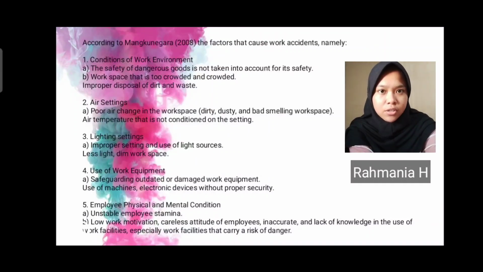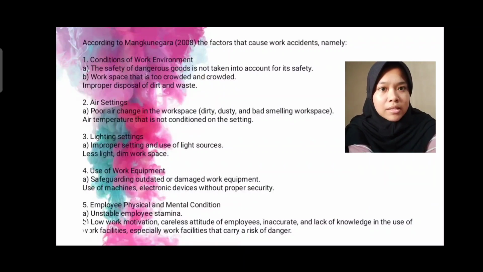According to Mangkunegara 2008, the factors that cause working accidents, namely workplace conditions: A. The safety of dangerous goods is not taken into account. B. The workspace is too crowded and congested. C. Disposal of dirt and waste is not in the right place. Air regulation: A. Poor air change in the working space, dirty, dusty, and bad smells. B. The air temperature is not conditioned. Lighting settings: A. Incorrect setting and use of light source. B. Too little light in the working space.